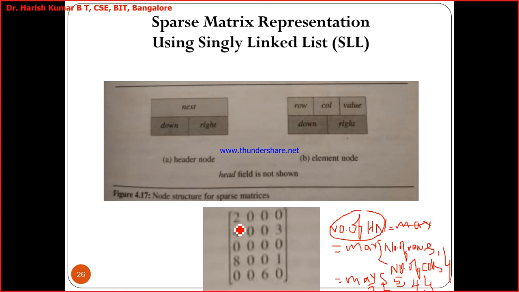Yes, sir. Okay, and observe this for h1 node, h1. So that is column 1. So this is column 0, and this is column 1. So column 1, there are no non-zero values. Now observe header 0, header 1 down field. Since there are no more non-zero values, the down field of header 1 is holding the address of itself. So this is how the sparse matrix is represented using the concept of a singly linked list.